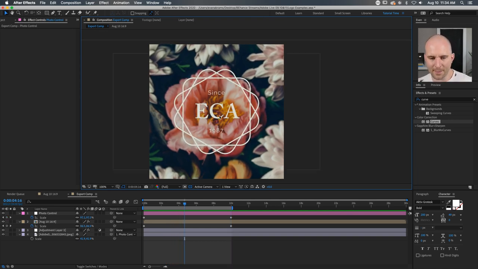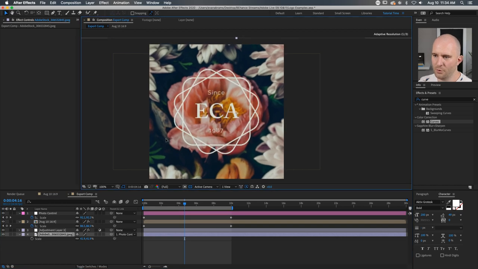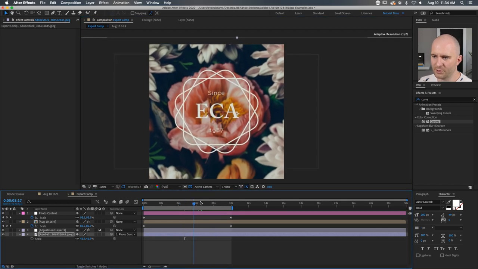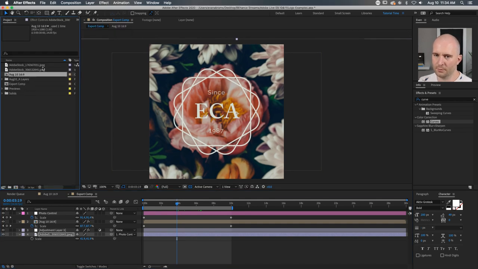Now what's really great about having our photo be parented to the null is that now I can move the photo around, but it's still scaling from the exact middle, right? Now, there was a question, what if you had to change the photo?